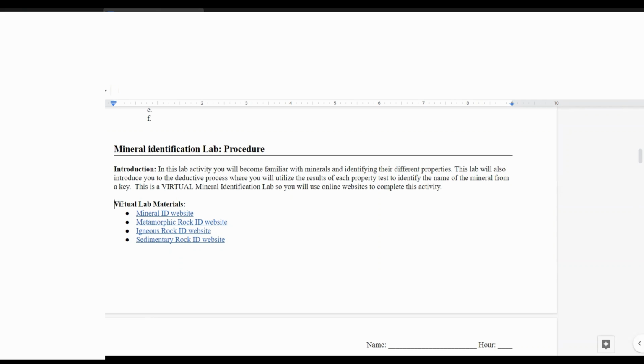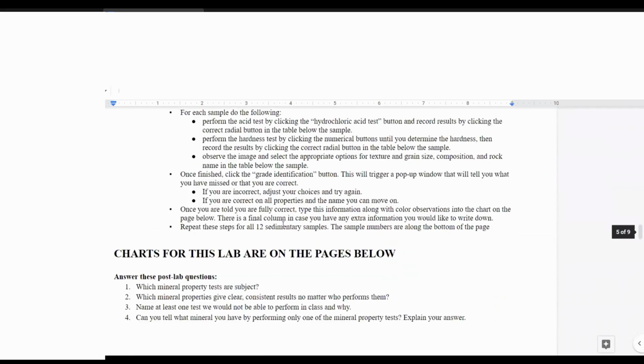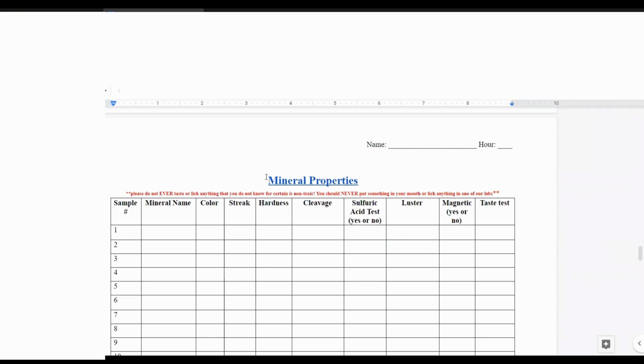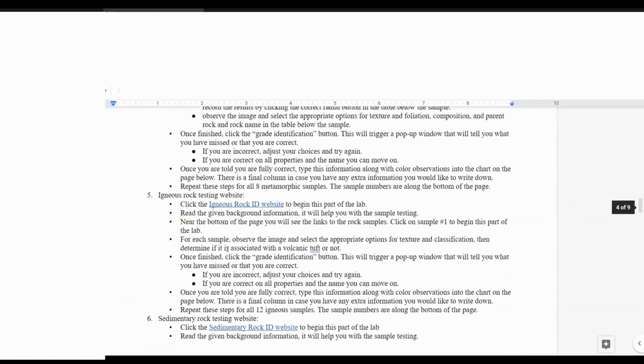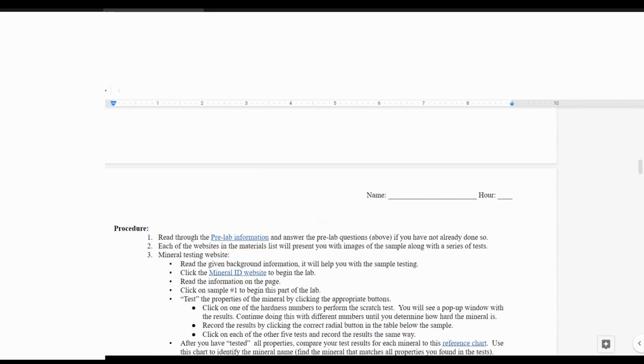And all of the websites that you need are linked right here. They are also linked at the top of each table. So the name of the table here is a link to the website for that table. And they are also linked throughout the instructions here. So there's lots of places for you to find it. This top link here is linked to that pre-lab page we just went through.